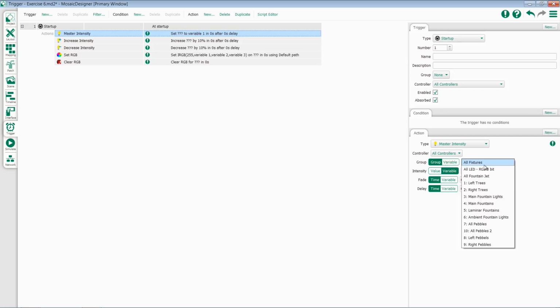Once you select your group, you then have the ability to set an intensity, either using a value from 0 to 100 or providing a variable. You also have options for fade and delay times.